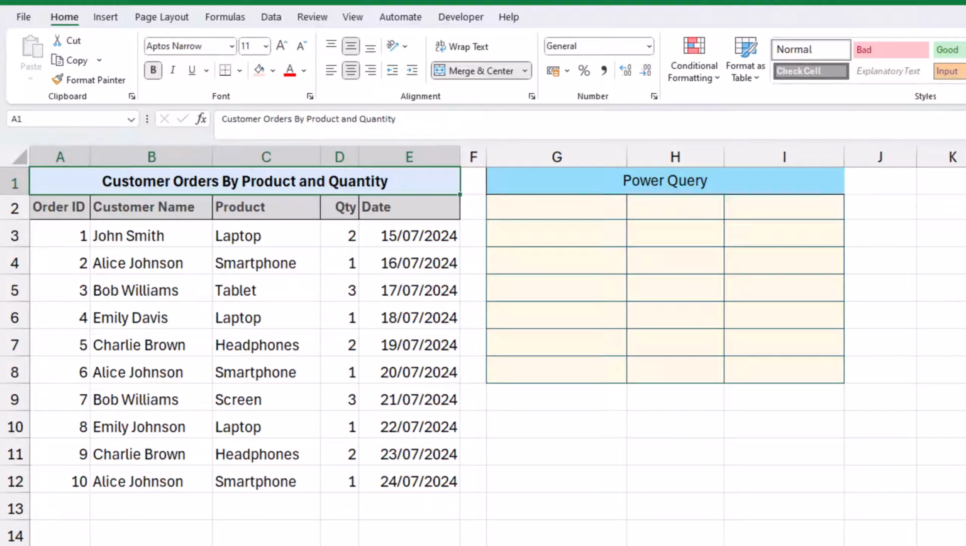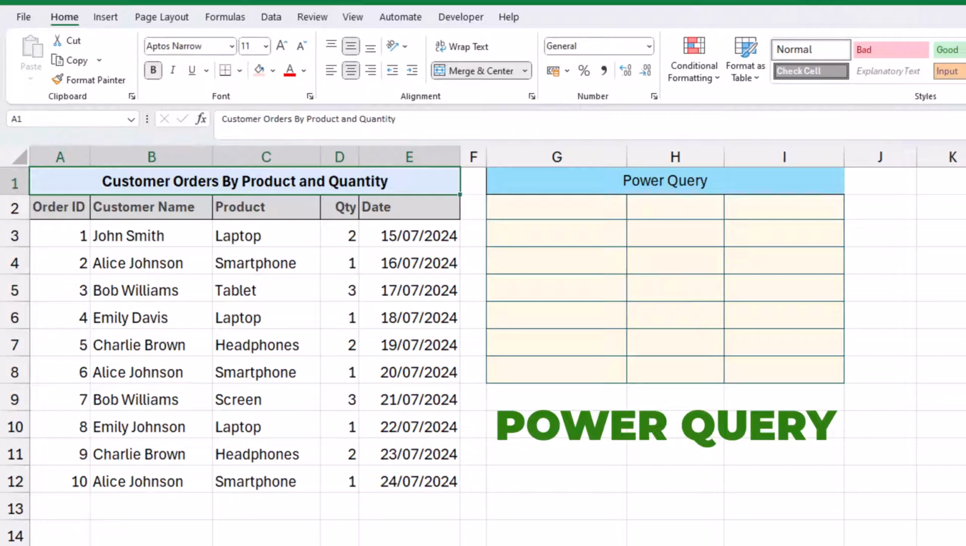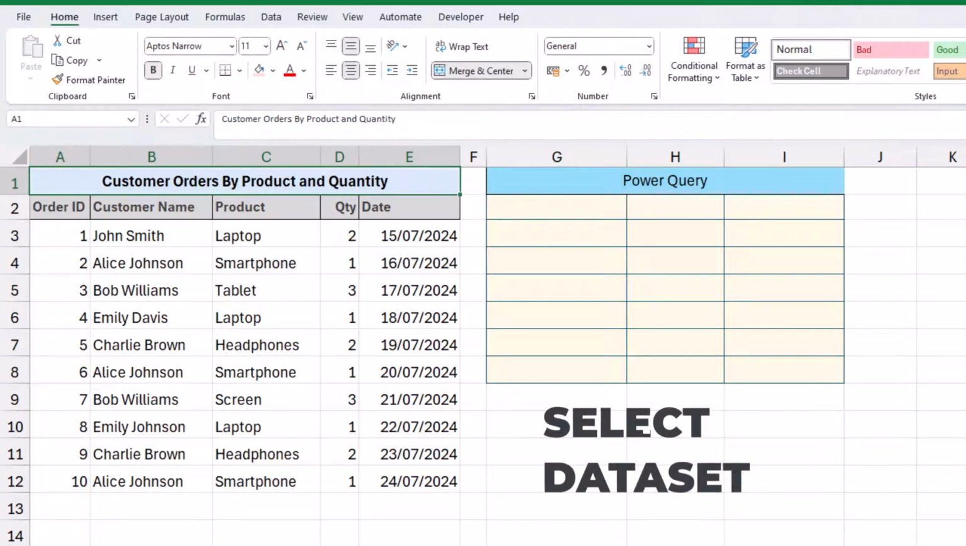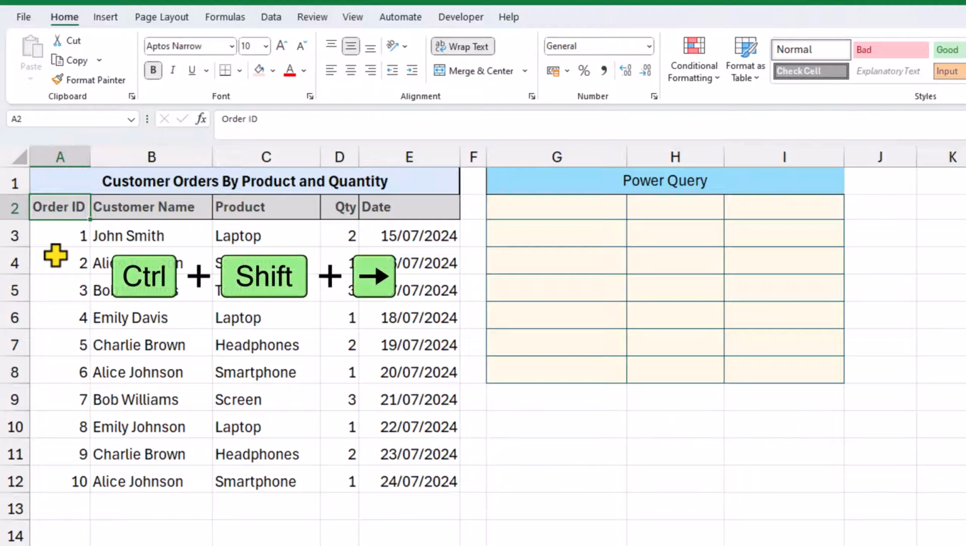Suppose we had a particularly large data set, and instead of counting the number of duplicates, maybe we want to extract them into a separate little table. We can use Excel's Power Query to identify and extract duplicate records. We'll start by selecting our data set, and we need to include the column headings as well.